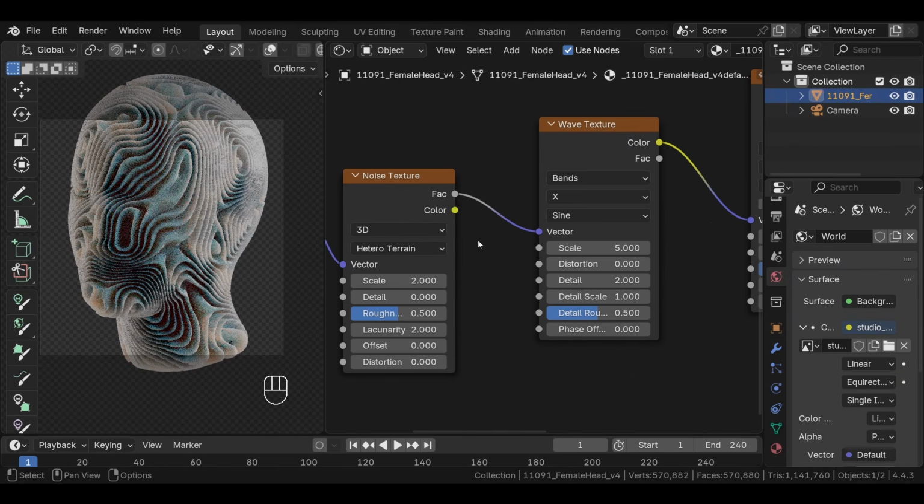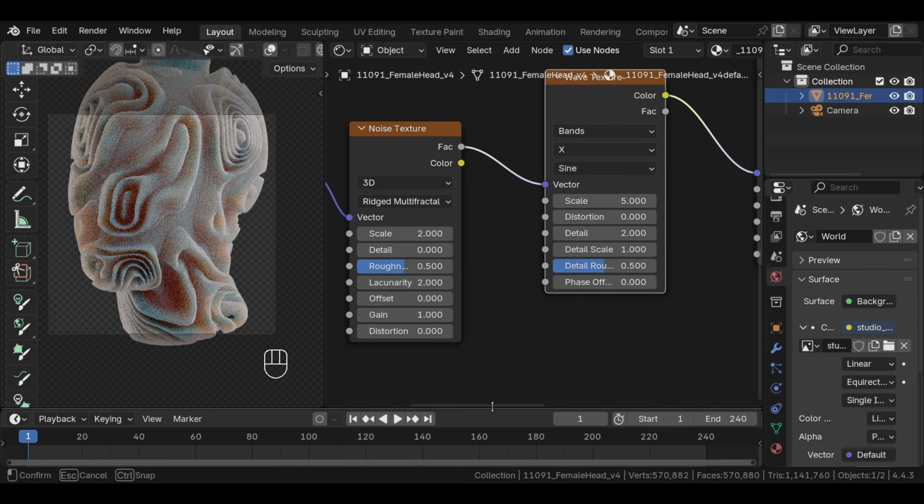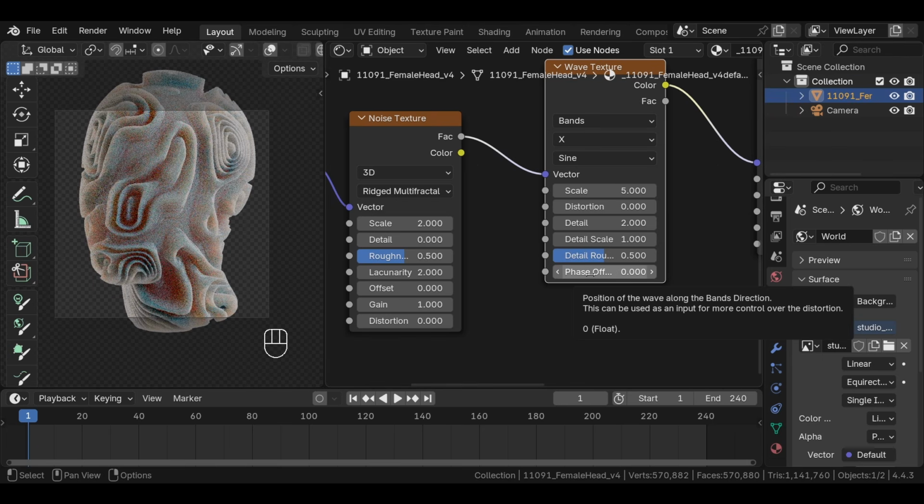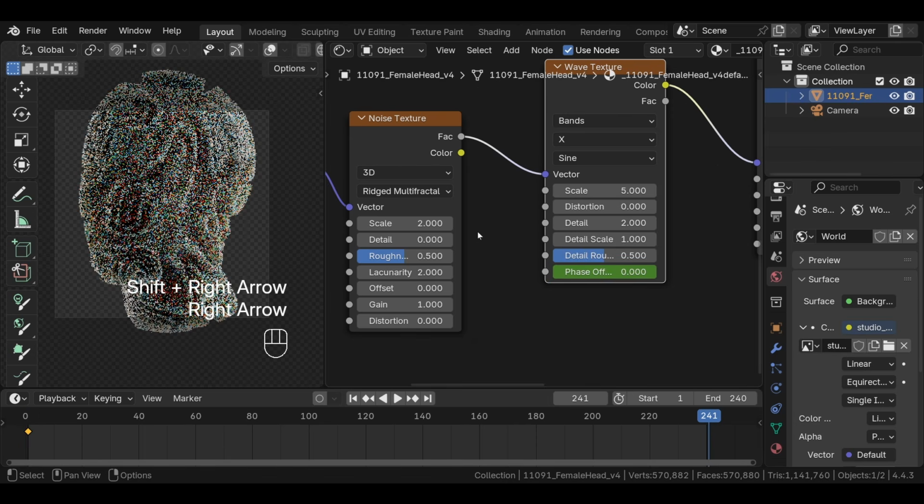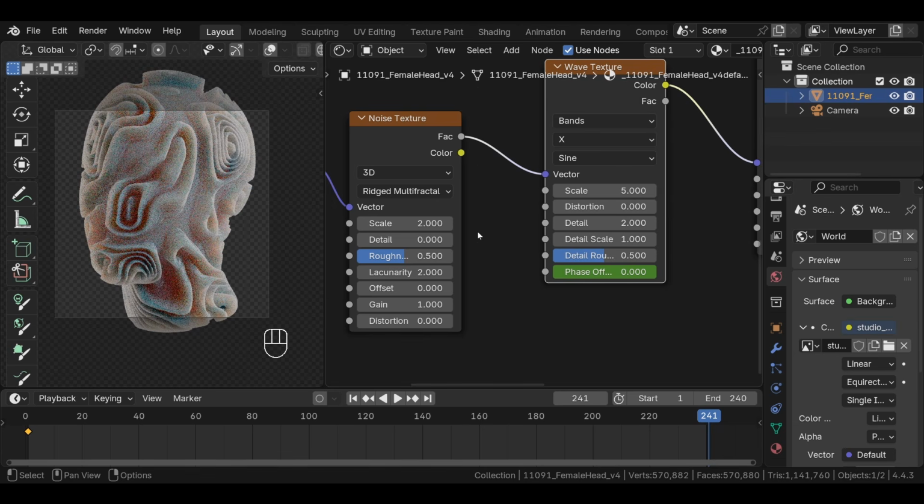As you can see, there are multiple options available, leading to multiple possibilities. Now to loop this animation, you just need to play with the phase offset value. The values which I am currently using are actually tested values, so you can just copy them and get better results.